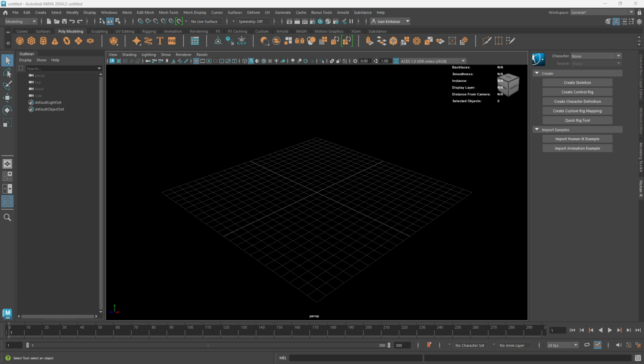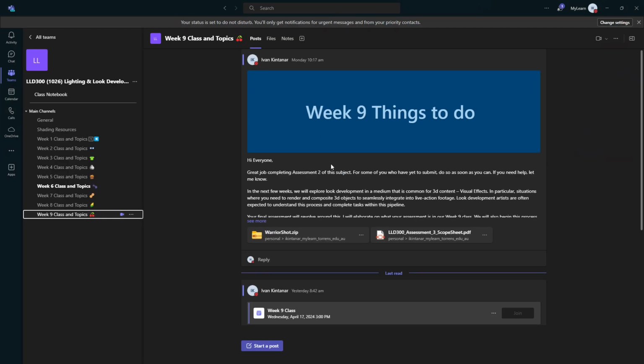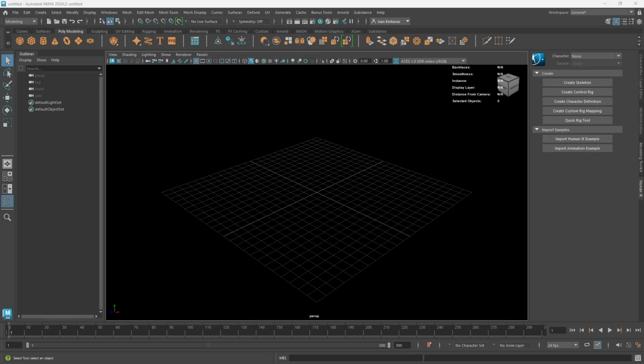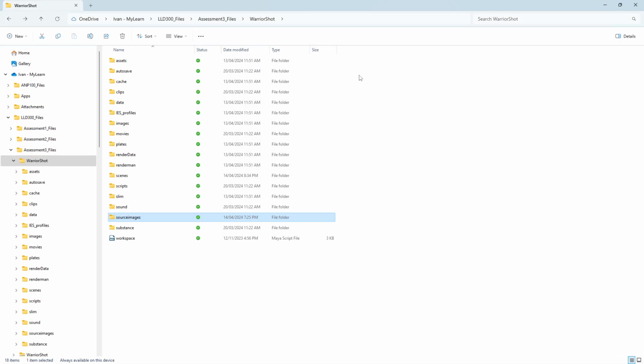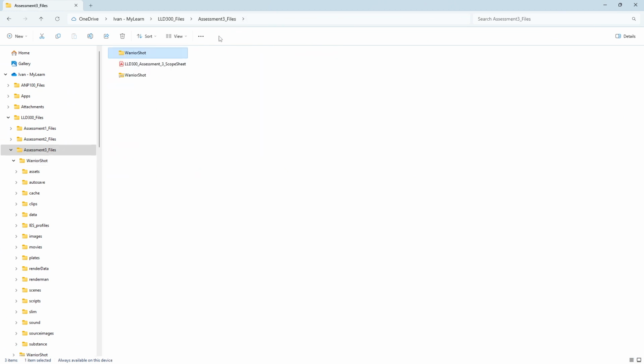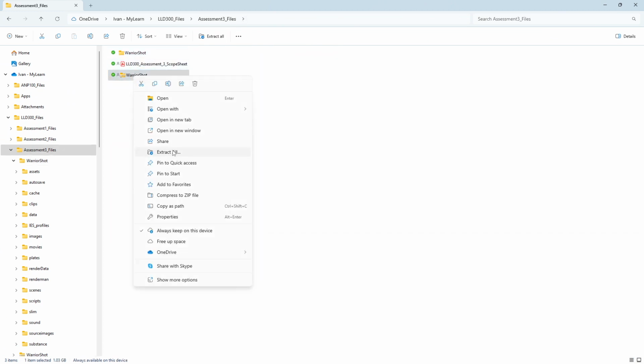Let's just have a look. Okay, so Teams. There you go. See, that's your zip file. If you download that, it's probably around a gigabyte, so it's a relatively big one. Make sure to download that and then just unzip it. So right click and then extract all.